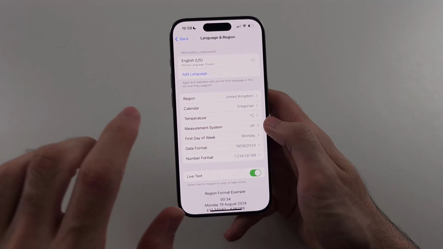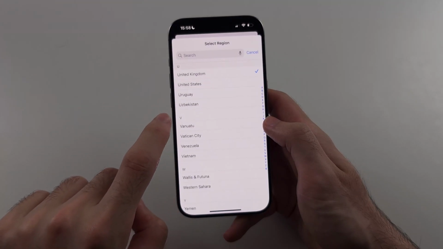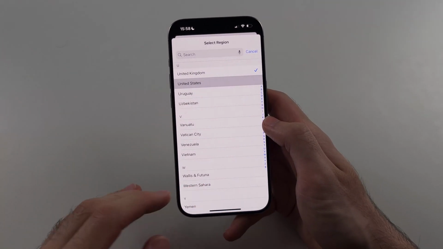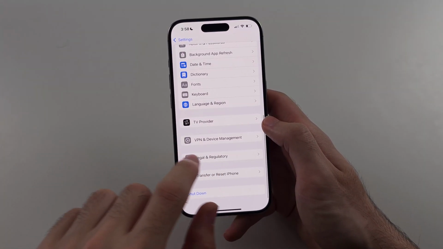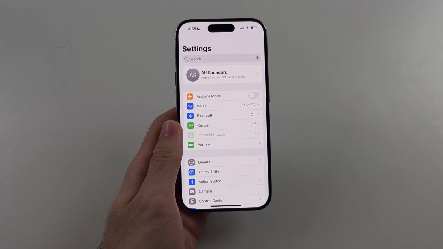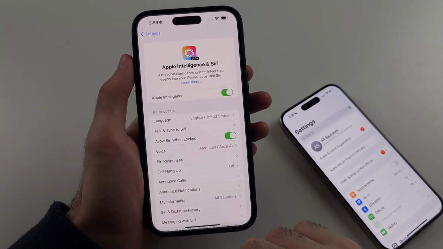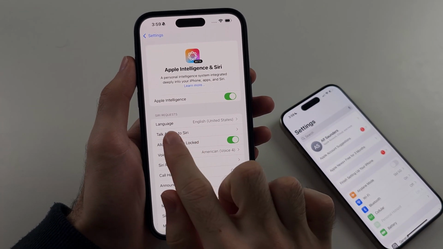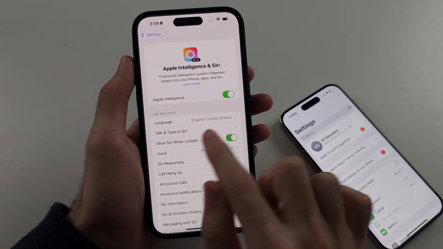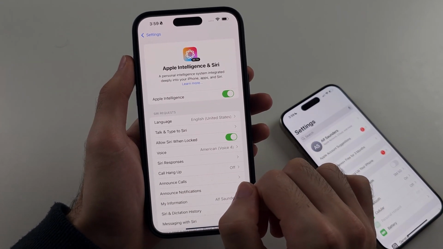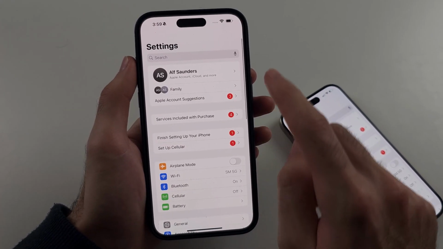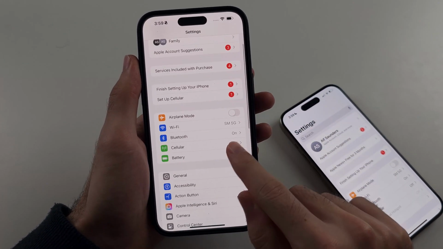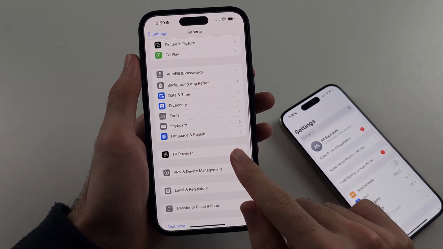thinks it comes from. Now, if you're doing this for, let's say, a hack, trying to get EU sideloading outside of the EU or Apple Intelligence, there's a couple of things to note. In regards to Apple Intelligence, you also have to switch your Siri language to English United States. I'm assuming you're changing it to that. And your Apple account also has to match what you set in the Language and Region area.